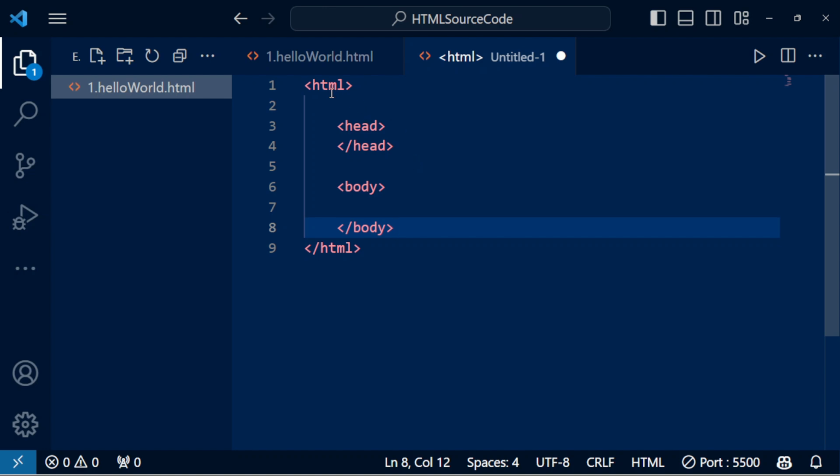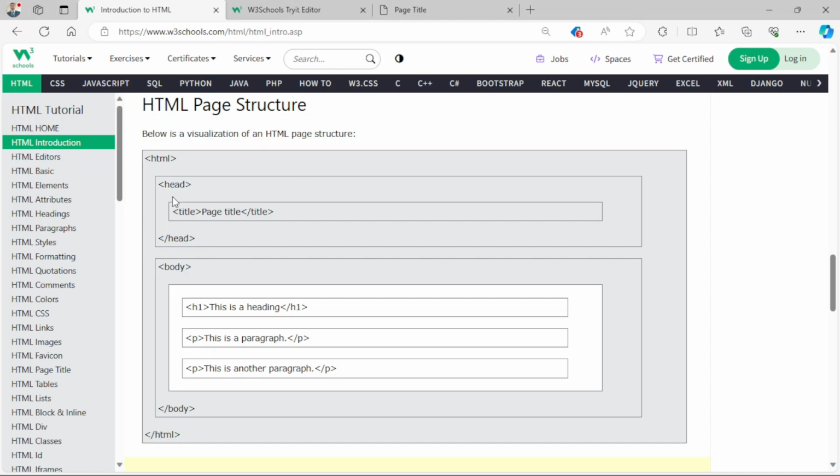Every single web page has this. We tell the browser that I'm writing HTML code. We give it a head and we give it a body. Every instruction that is supposed to be for the browser goes inside this head.